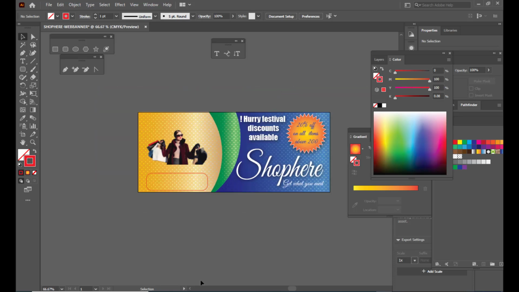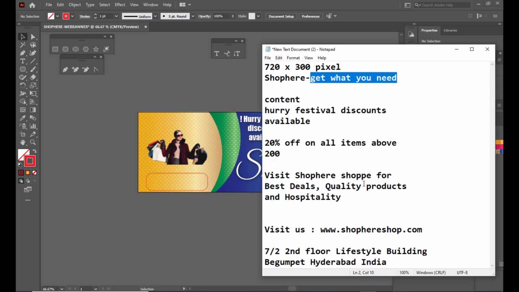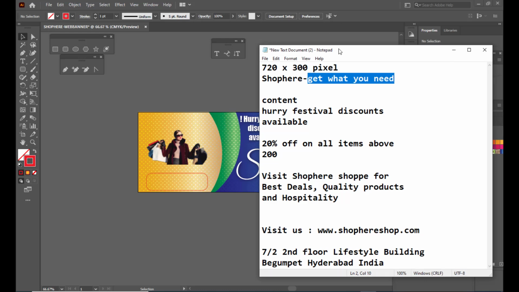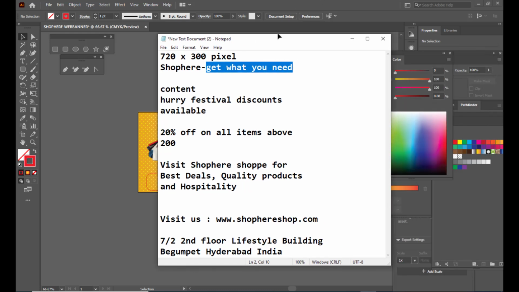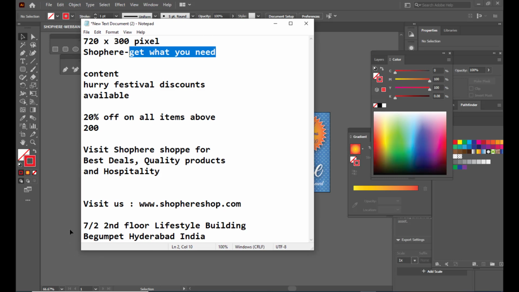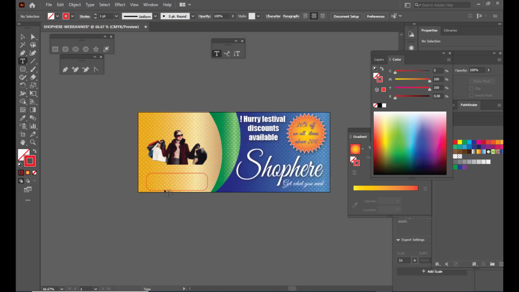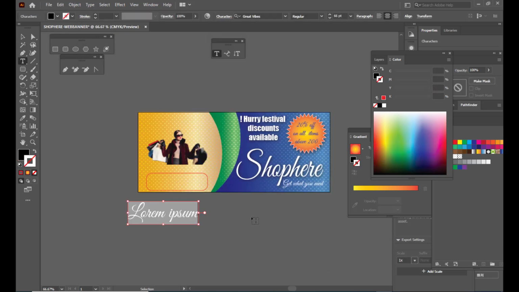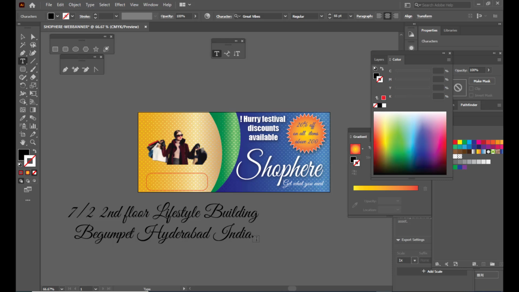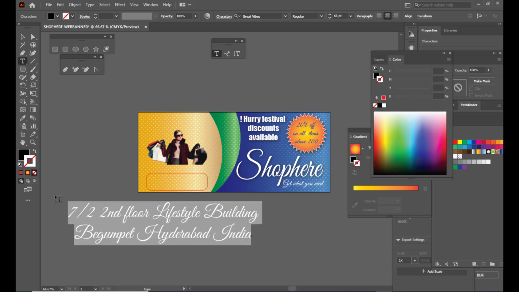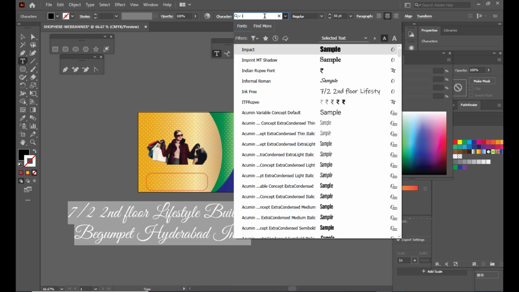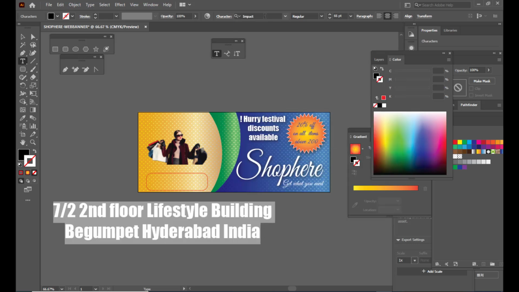So we'll get the text. The text is over here. So we'll just copy the address, and then select the text, and we can paste it. And we don't need the Great Vibes for this. We will use Impact for this. Simply select Impact. Right. Scale it down.